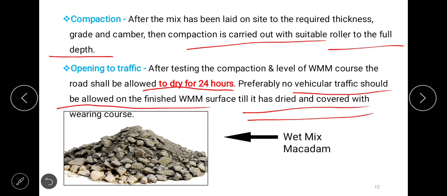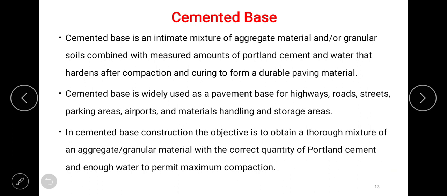Okay, this is a wet mix macadam. After you prepare it in the plant, how it looks is shown in this photograph. Cemented base.